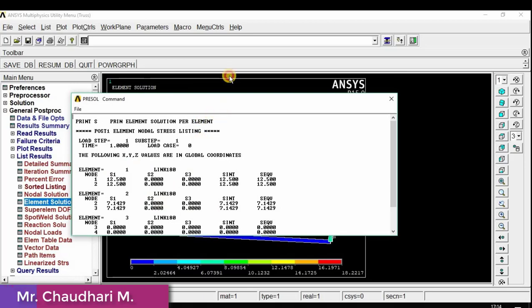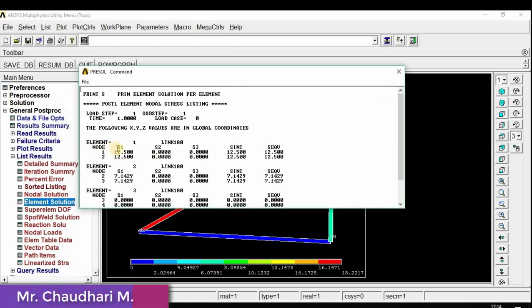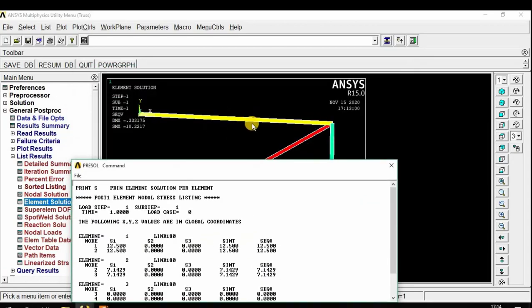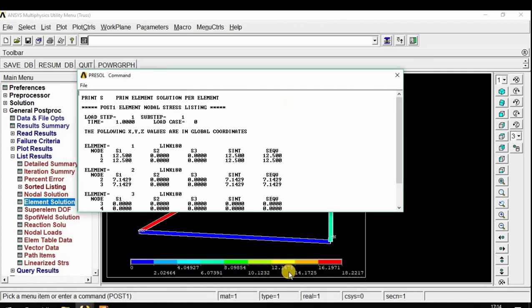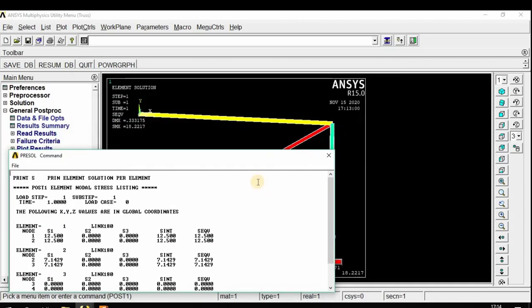So see here element 1. Okay, so element 1, there is a 12.5. Okay, element number second, and sorry, first. So element number first is shown in yellow color. So yellow color is a 12.142 something range, so 12.5. And element number second, so red color, I think, okay, 7.1. This is the, yes, okay, so this is the element number here.